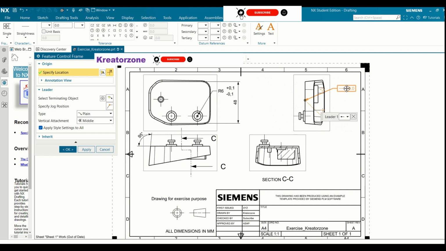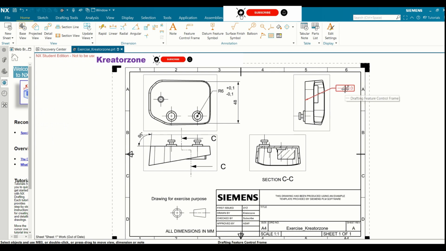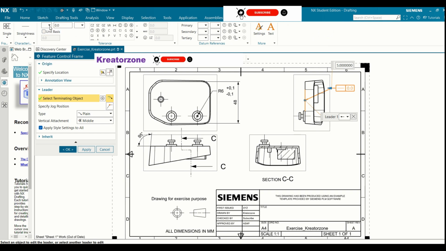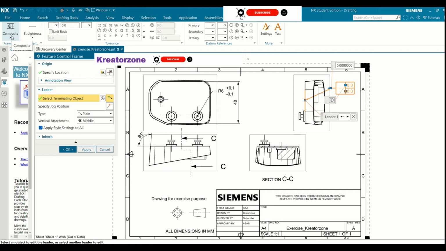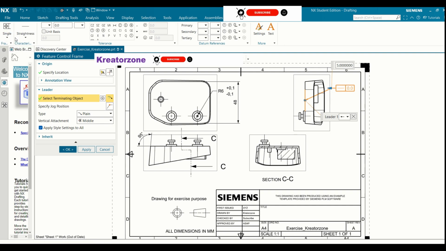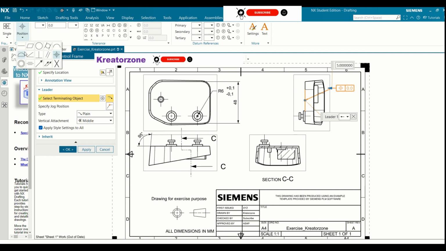And once we have selected the location, click OK. Here I'm going to change from straightness to flatness. So I'll go here, and here you can select if it is composite feature control, you can go with this option, or if it's single, let's go with this. We can select the different tolerances like position, flatness, profile of a surface, angle, and many more.